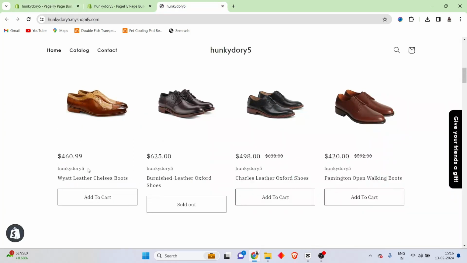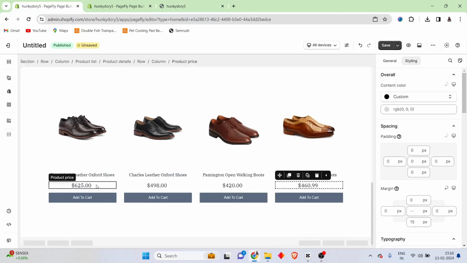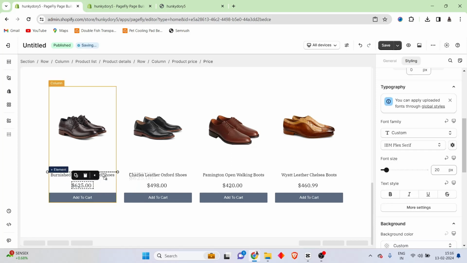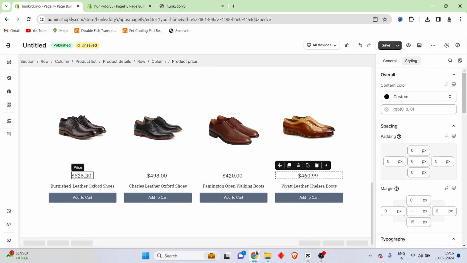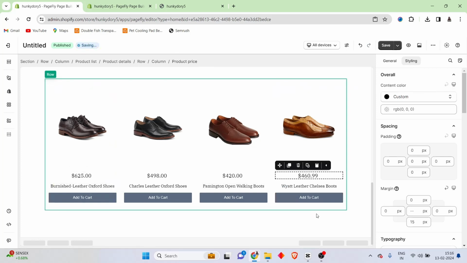Now what you will be able to see in the product website is that the price is above the title and the name of the store. So what you need to do is come into the price and drag this above the title. And as you can see, it is now above the title.